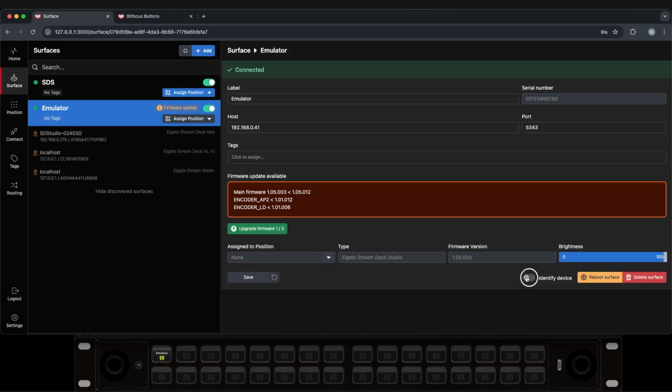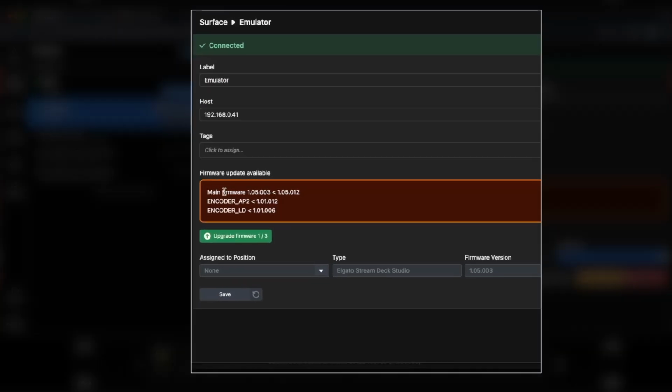Just to show you how the Identify Device button works, here you have an example. Let's turn that back off. You will also notice that there is a warning here in the configuration window and also here in the surface list. This shows you that there is a newer version of the firmware for the device and gives you the option of doing an upgrade by pushing this button.